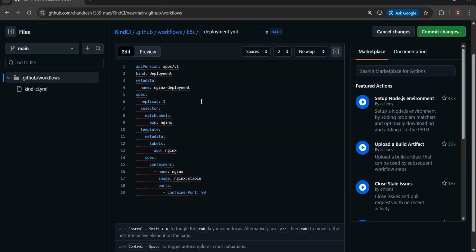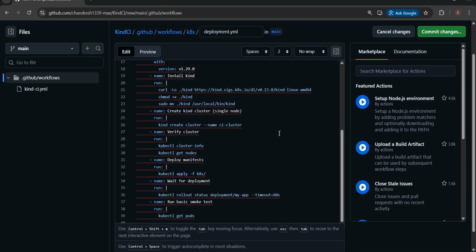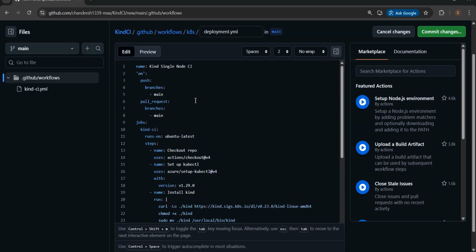I will close this and here I will press Ctrl+A, Ctrl+C, Ctrl+V. Okay, so this is the file which is running. It will run on push to branches. It will push to the main branch, and on pull request, it will pull the branch.